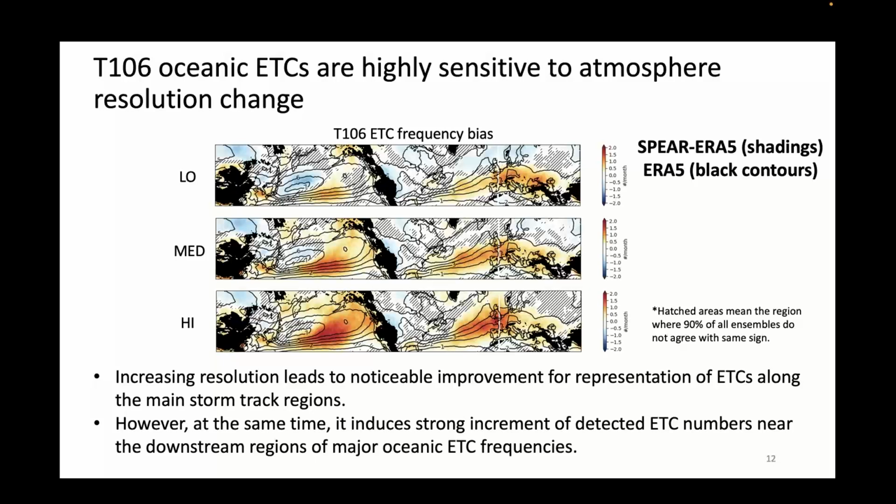This different sensitivity between T42 and T106 indicates that at T106 spectral resolution, the impact of increasing resolution on cyclones is much stronger than that at T42 spectral resolution. And oceanic cyclones are more sensitive to atmospheric resolution change than continental cyclones.